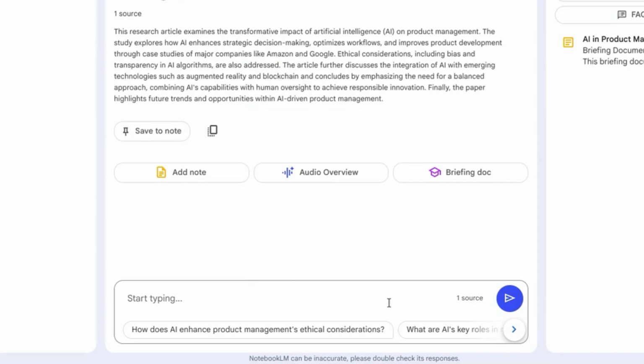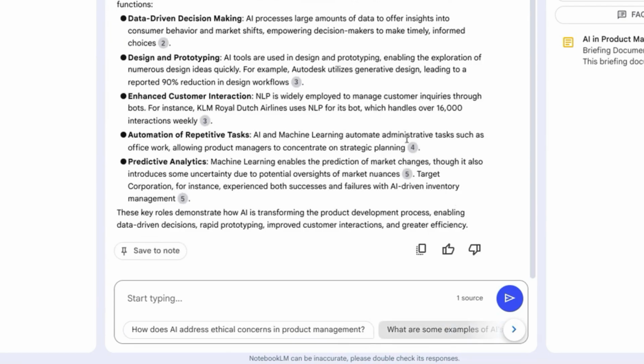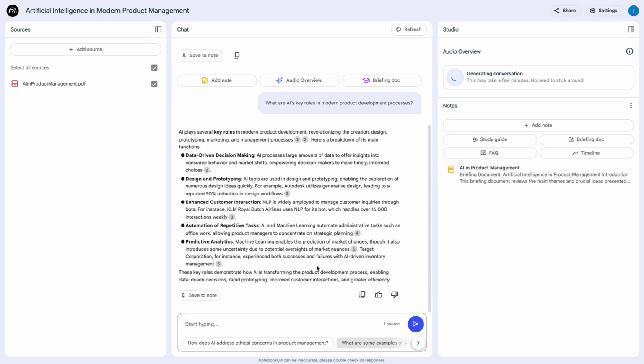It even provides some suggested questions, so we can click on any of these suggestions down here, like what are the key roles of AI in modern product development processes? And it'll create a response using the sources that you uploaded.